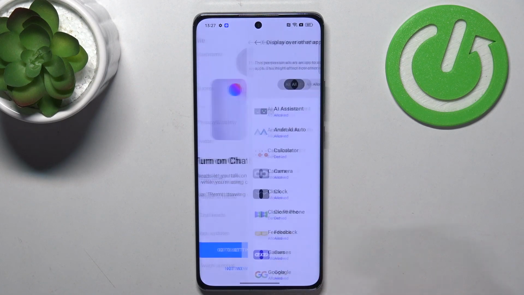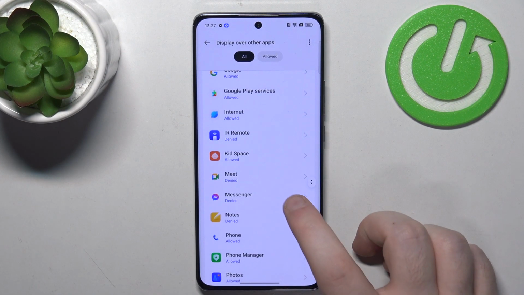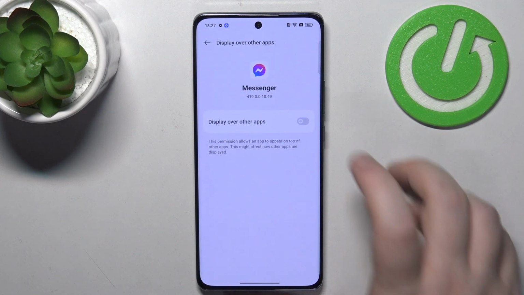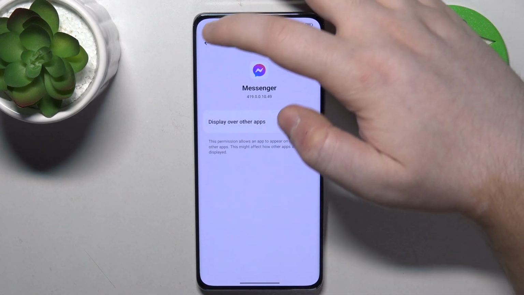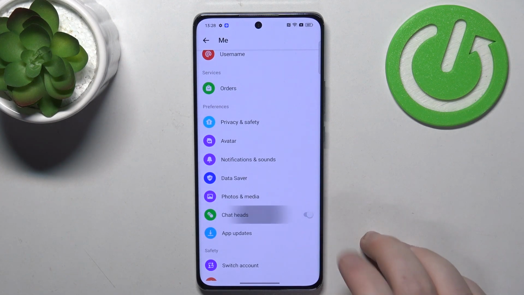Now you have to go to settings to allow Messenger to display over other applications. You have to find Messenger on the list and now you have to click here and you can go back. And now as you can see, Messenger chat threads are enabled, and if you want to disable them you can just click here again.